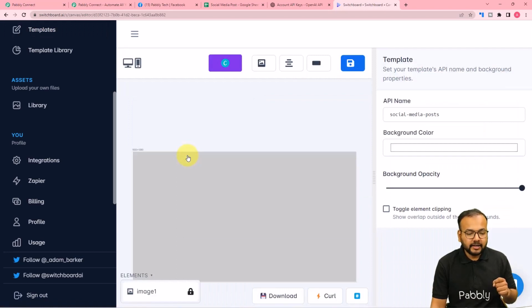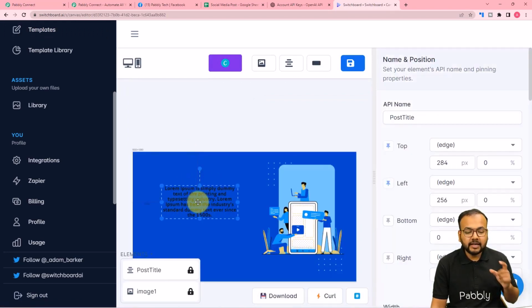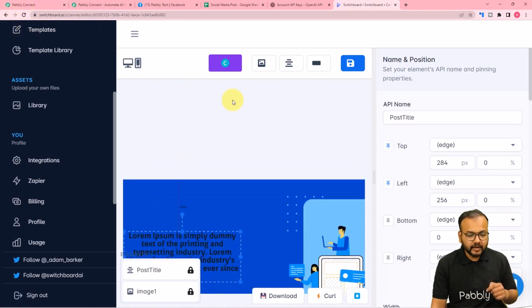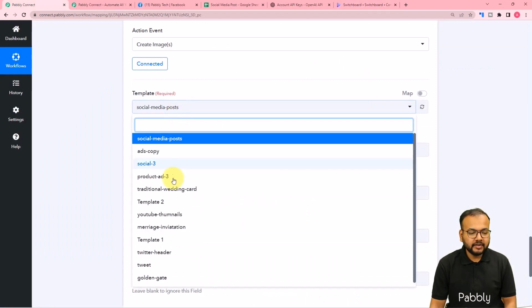All right, and here guys, in this template you can see this text box is a variable thing, so we can change this text box with every new image we are creating. So I'm going to select this template. So the name of my template is social media posts. So here you can see the list of all the image templates you have.